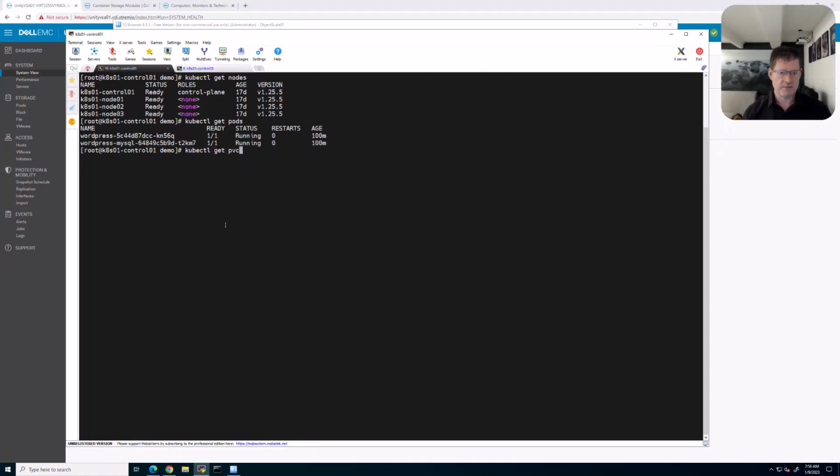So if I do a get PVC, you can see that there's 2 bound volumes. One is for SQL, that's 20 gigs in size. The other one is for WordPress itself, and that's 5 gig in size. Both connected up through the Dell CSI drivers into a Unity VSA. So that's a virtual edition of a Unity storage array.